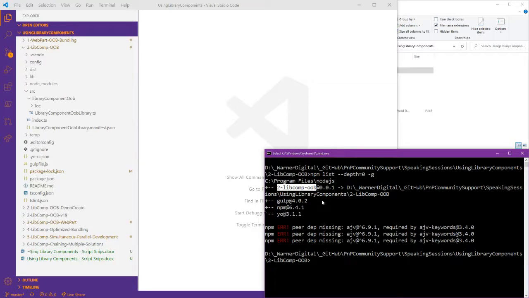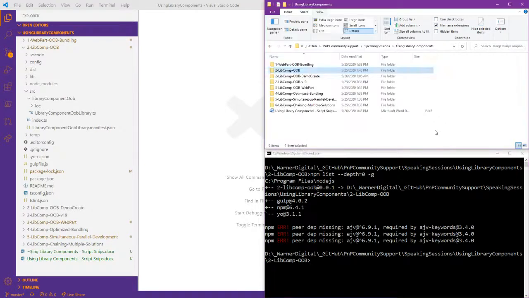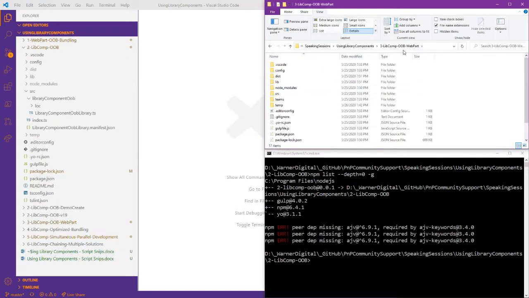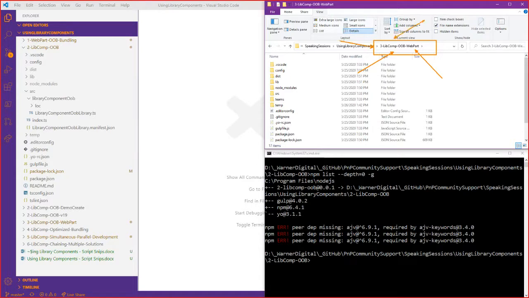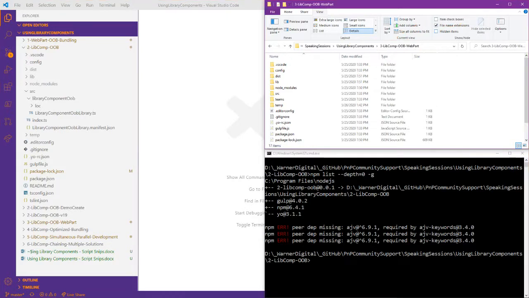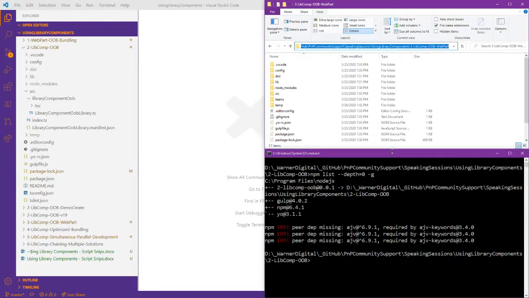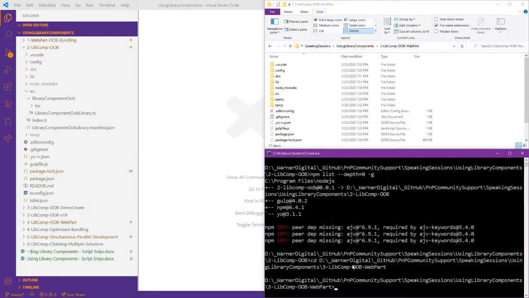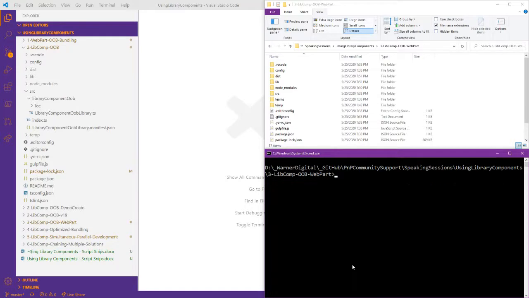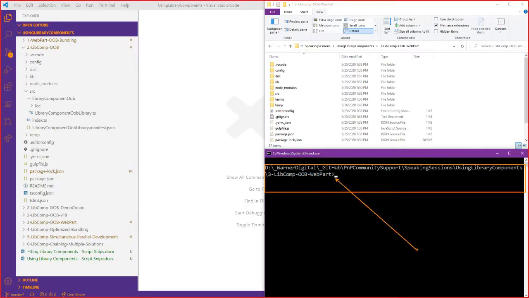to-libcomp library component out of the box, right? So we want to copy that, and we want to go up to our web part, which is that one right there, right? So this is the demo sample web part I've set up to consume the library component. Let me just paste that over here so I have that available. Okay, and we'll want to go into that, and I'm just going to change the directory to that location, clear the screen so we're near the top, and now you can see that we're inside of that directory.